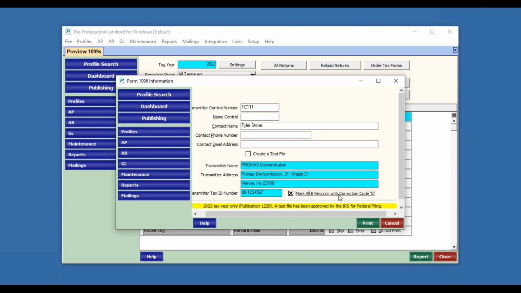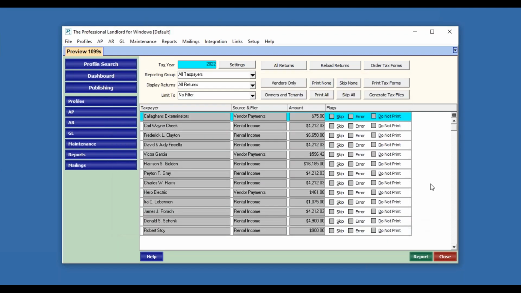At the bottom, you have mark all B records with correction code G. So that means that this is a corrected code. This allows you to upload a corrected file after the fact, just in case you get something back from the IRS that states that it failed. You can create a corrected one to send up there after making your corrections. You still do need to send out your 1096 form, even if you do it through the IRS file.